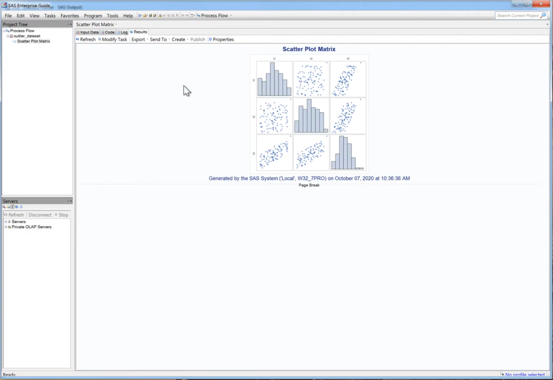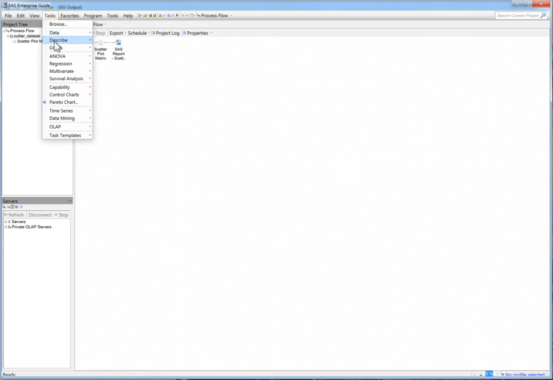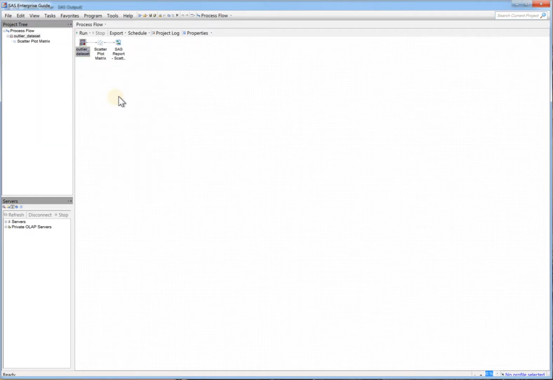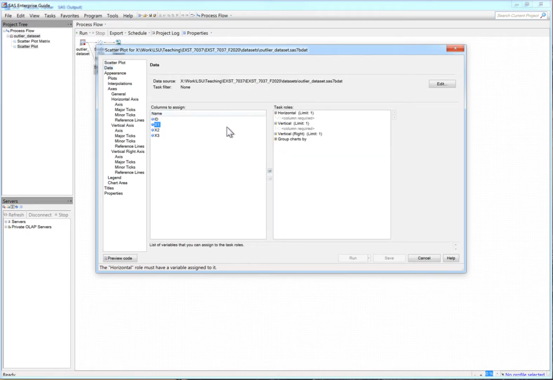And so we can see here that we've got our scatter plot matrix, we've got the histograms down the diagonal, and we have the scatter plots here in the various cells. Now, those are kind of hard to see, so let me close that out. Let me create another graphical analysis. And so let's just do a single scatter plot. And we need to specify the data. And so I'm going to have variable x1 and x2. And I really don't need to change much of anything else.